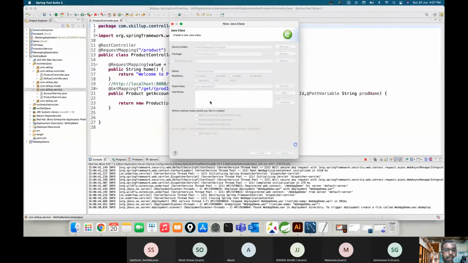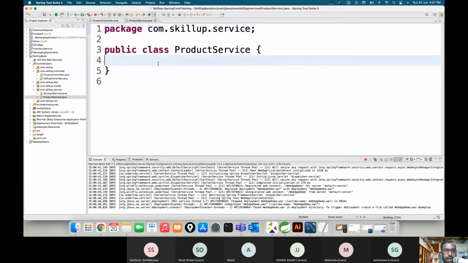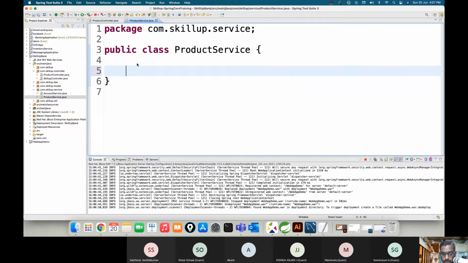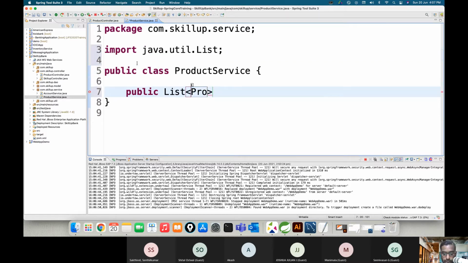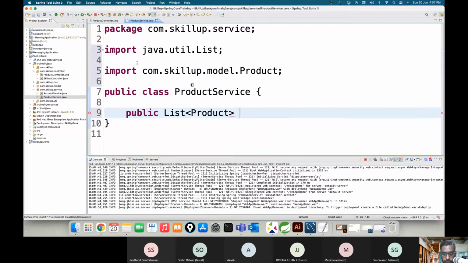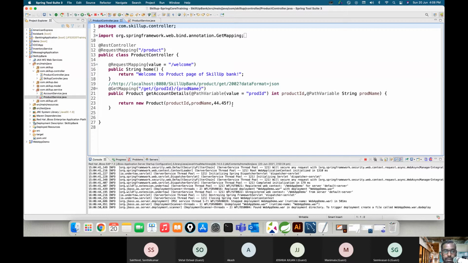In the product service, we can have a method which is going to be a public list of product. I'm going to test this product service. It's a method which is going to return a list of product. Get all products is the method. And we need to cook up some hard coded list.